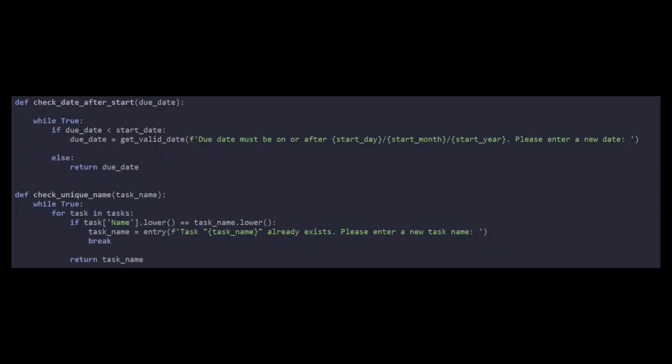And next is check date after start. This one uses the datetime function to determine whether the date is a valid date and whether it is after the starting date that was entered. And this function will loop until a valid date is entered.